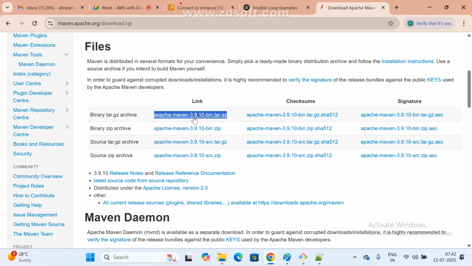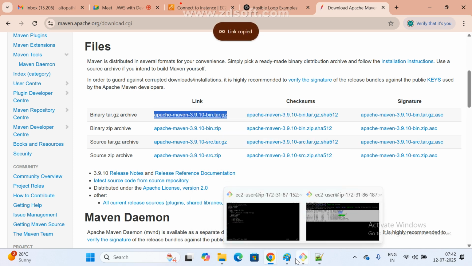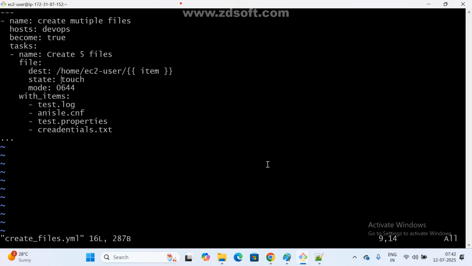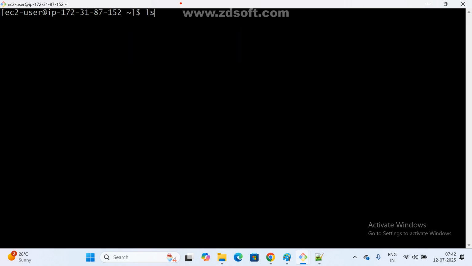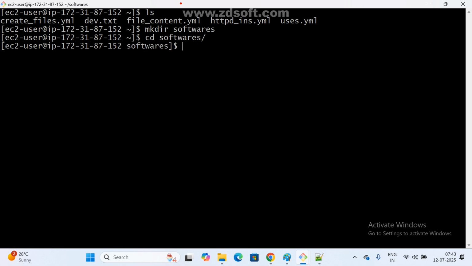Now how to download this file? Copy link address. First tell me manually, how to download this file? This is actually which command? Linux command. I want to download this file. See here, right now I don't have this. cd, mkdir, for example softwares. I have given one directory, cd space softwares. Now I want to download.